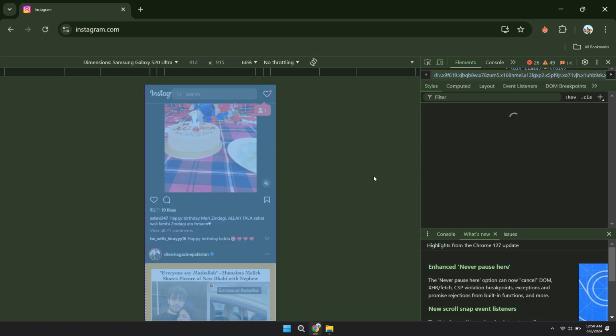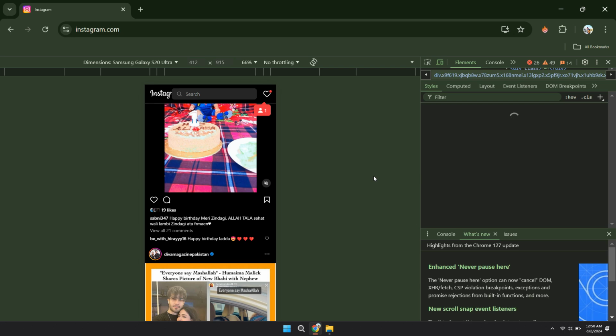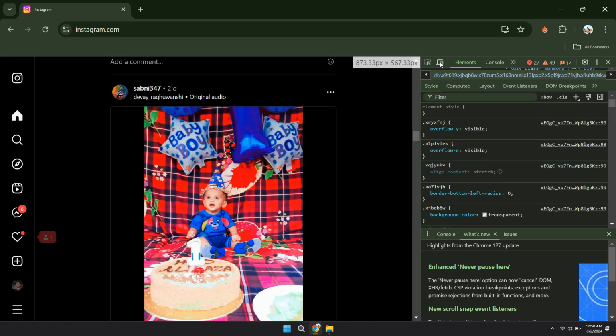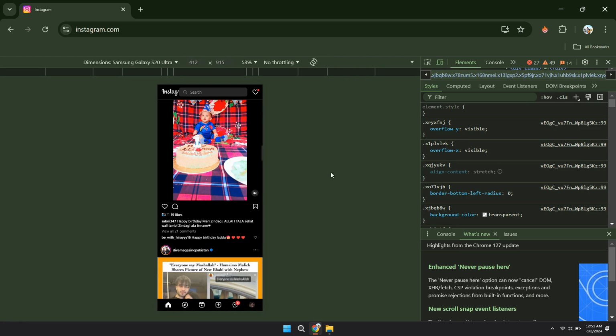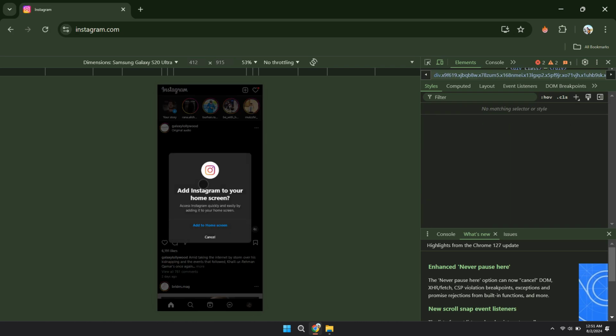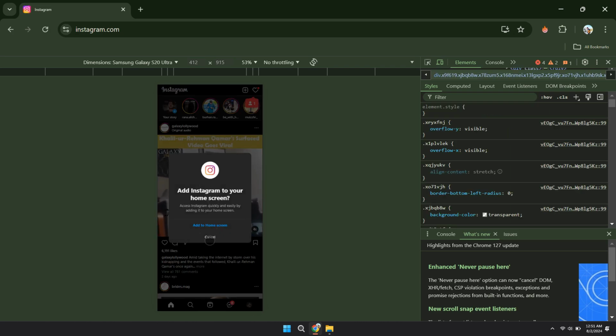A new side panel will now appear on your screen. Simply click on the laptop and mobile icon at the top of the panel and reload the web page. This will change the web interface to that of a mobile phone.